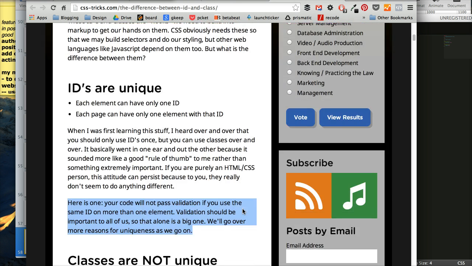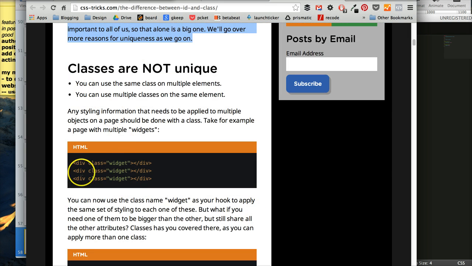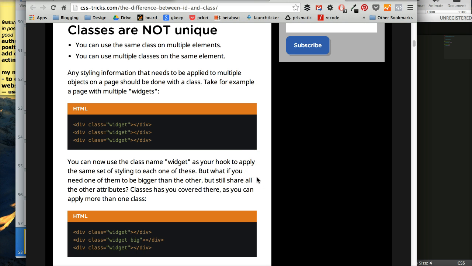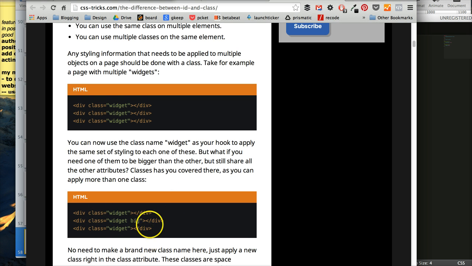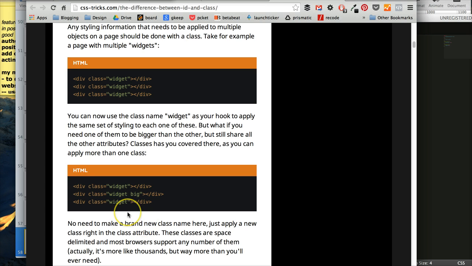And I like the example. He doesn't really give an example here, but the one he gives of the classes, you can see widget, widget, widget, and you can use it multiple times. And the other thing I really like too, and I didn't even think of this before, is that you can apply more than one class to an element. See here how it says widget big. You can apply a bunch, like widget, big, green, blue, all the different classes you set up. You could do almost an unlimited amount on the HTML element.